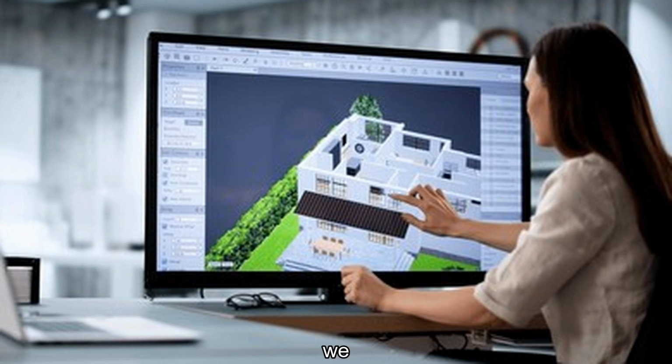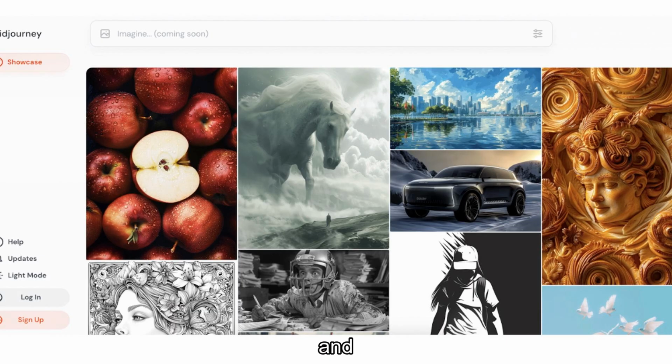Watch as we turn a simple sketch into a breathtaking 3D model using Midjourney AI. Get ready to redefine your design speed and creativity.